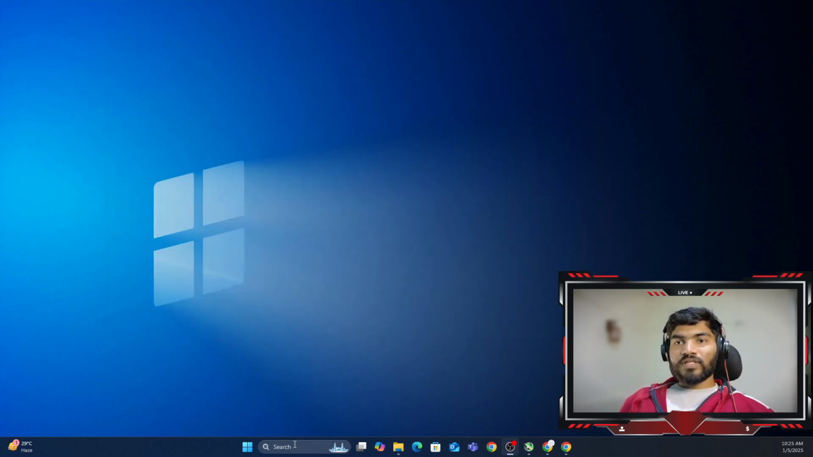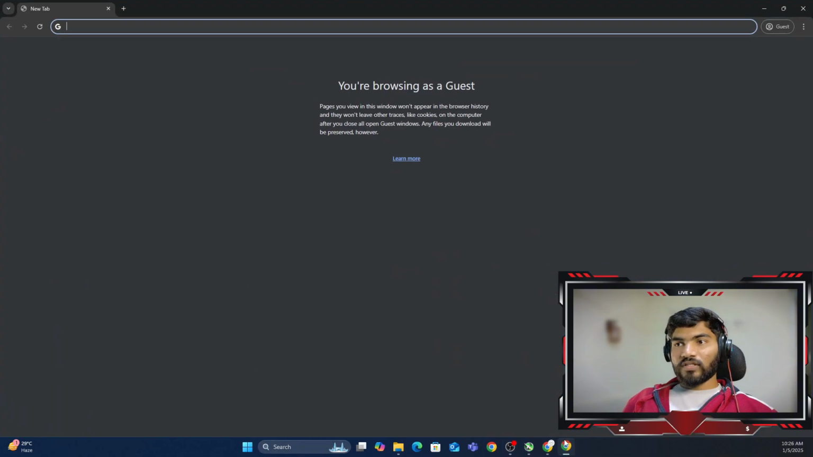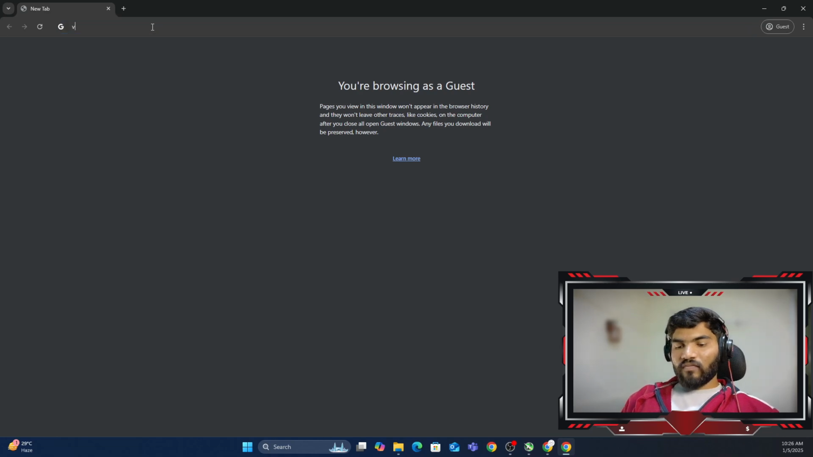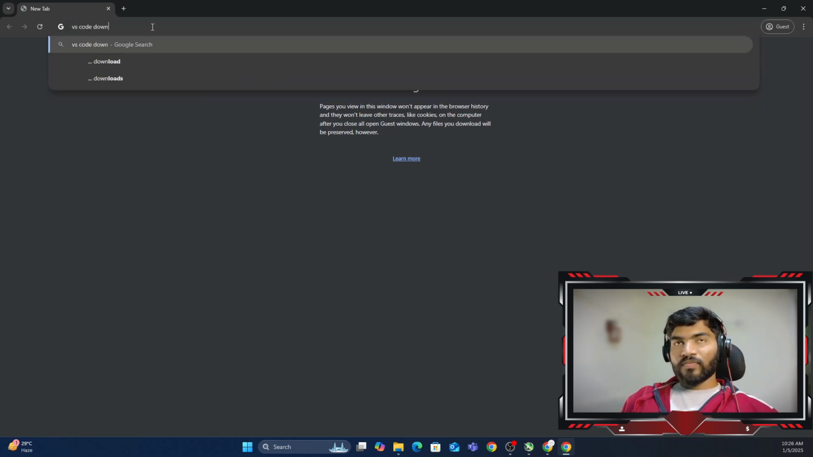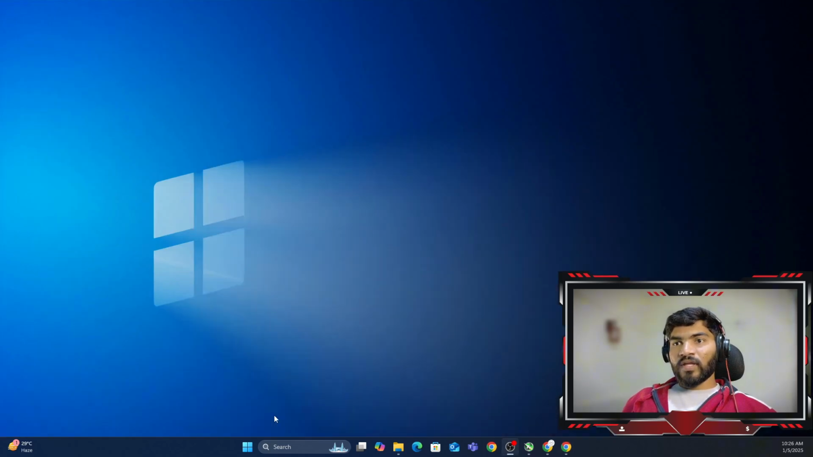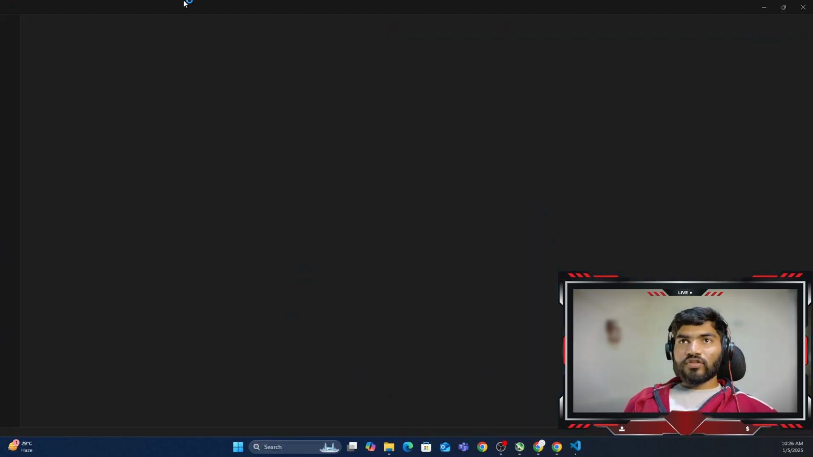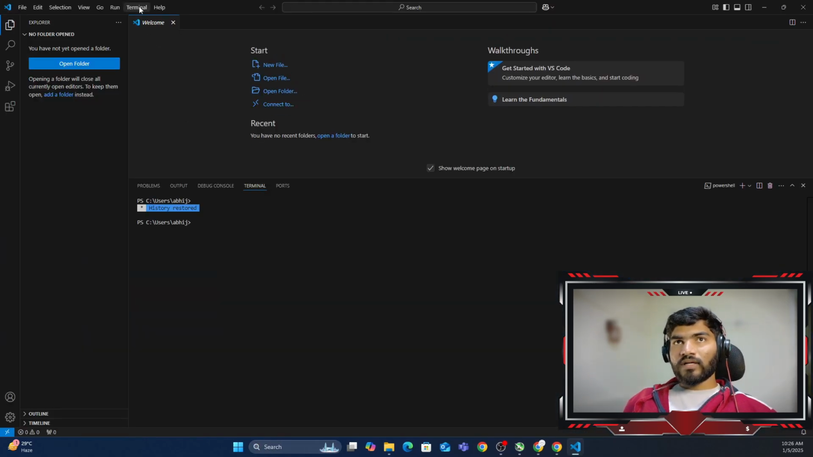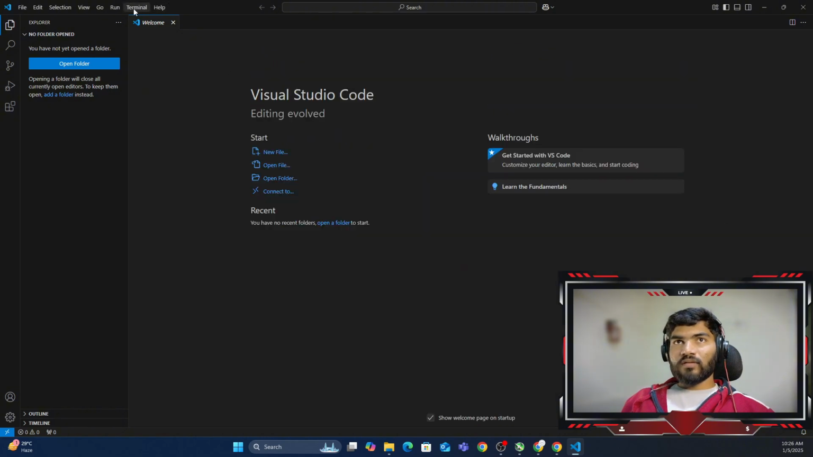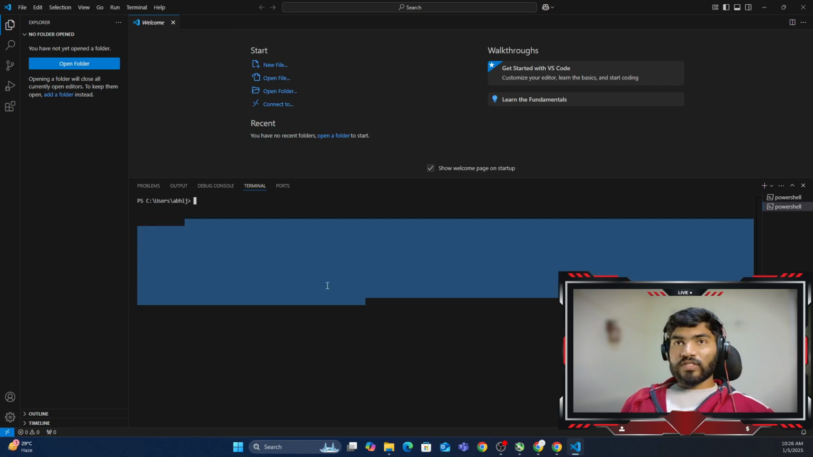The second way is using the VS Code. In case the VS Code is not installed, you can just go to Google and type VS Code download, and it will show you how to download it. In my case it's already installed, so let me just open the VS Code. Once you open it, the terminal option is there. Usually it doesn't show the terminal, but if you go to Terminal and click on New, it will show you this particular terminal.